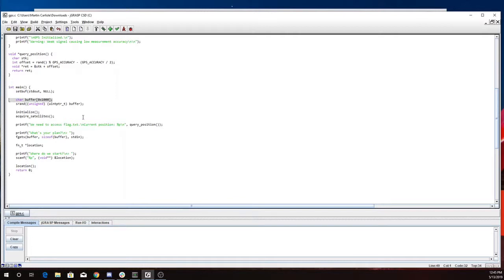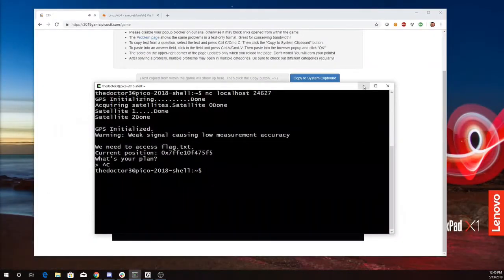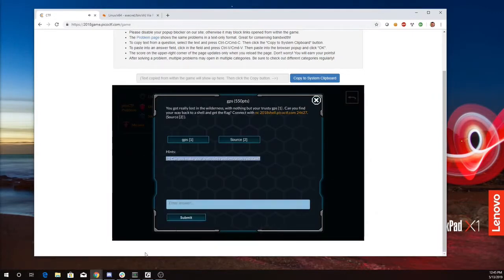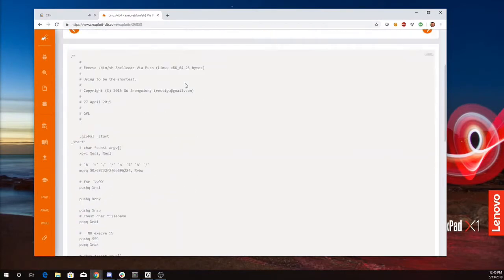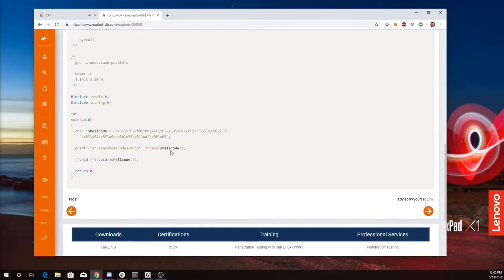And I can get shell code from the internet. This is a 64-bit machine. So let's see. Here we have a nice website with some 64-bit shell code. So I'll take this shell code here.